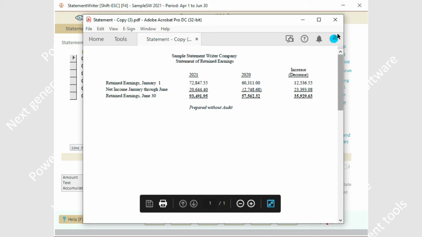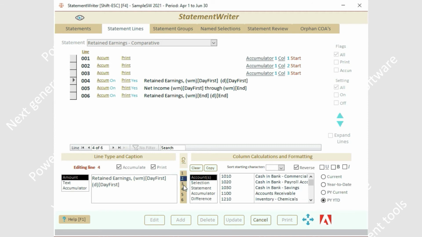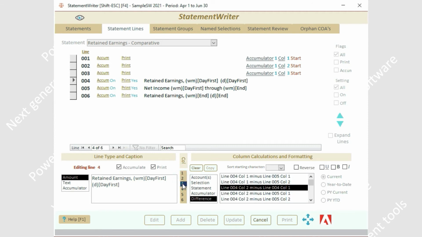Column 3 contains differences. We are using simple accumulators on this report. Each column is using its respective accumulator number 1, which is applied on line 6, retained earnings at end of period. On line 4, column 1 and 2 are accounts type. Column 3 is a difference column type, defined as the difference between columns 2 and 1.